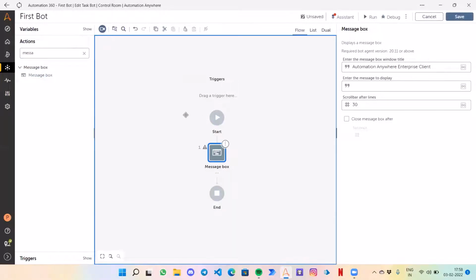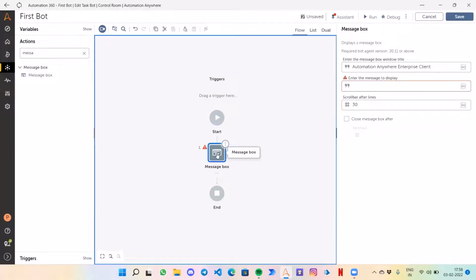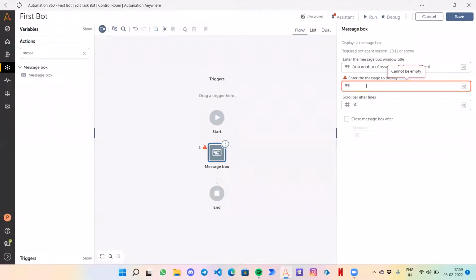Now the flow is like there is a triggers part. This section is not something to think about right now. Then comes start. From here the bot will start. Then message box, the activity that we want to run. Right now it is showing a red sign, which means something is wrong. It says that enter the message to display is invalid. I will click on it, and it says it cannot be empty. That means an input is definitely required.